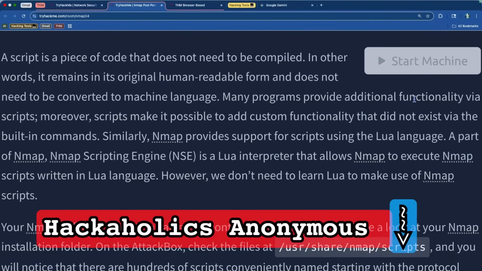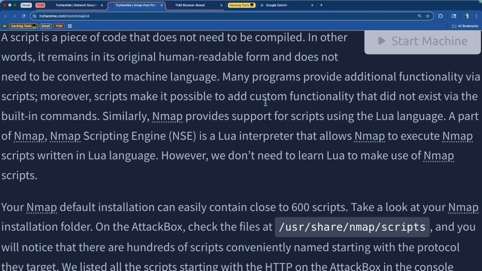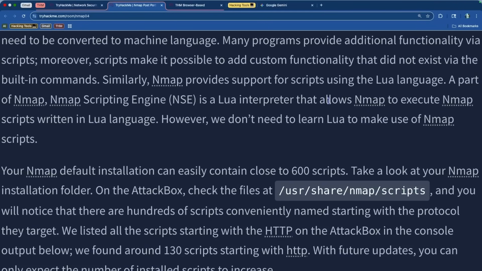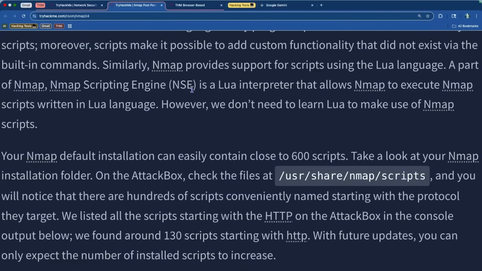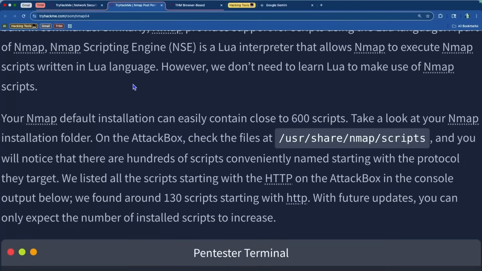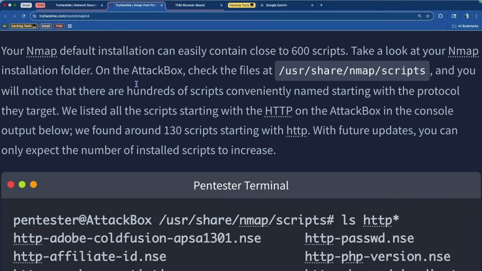Many programs provide additional functionality via scripts. Scripts make it possible to add custom functionality that did not exist via the built-in commands. Nmap provides support for scripts using the Lua language, and the Nmap Scripting Engine is a Lua interpreter that allows Nmap to execute Nmap scripts written in Lua. We don't need to know Lua to make use of these scripts. We just need to know how to refer to the Nmap scripts that actually exist.